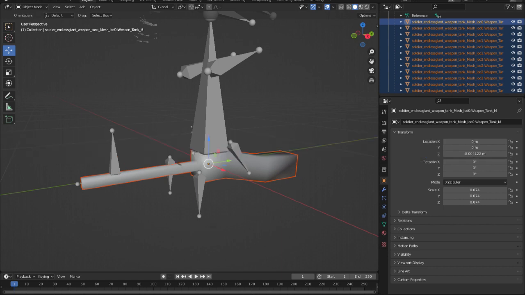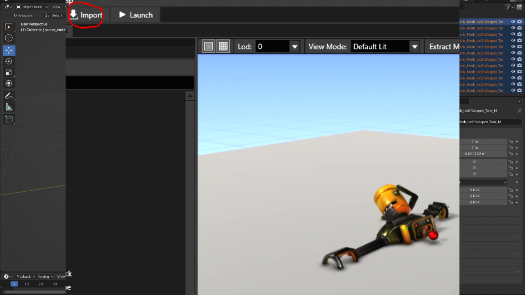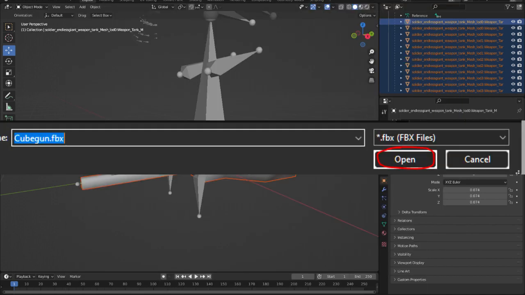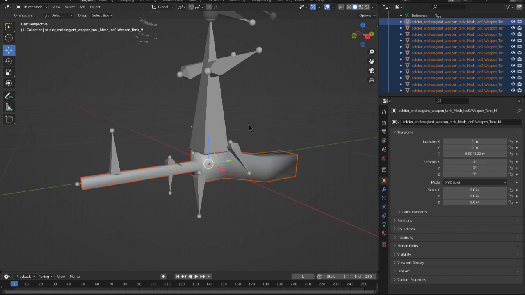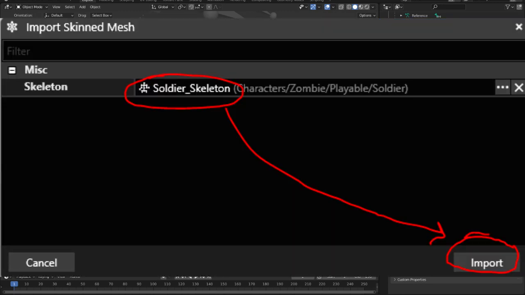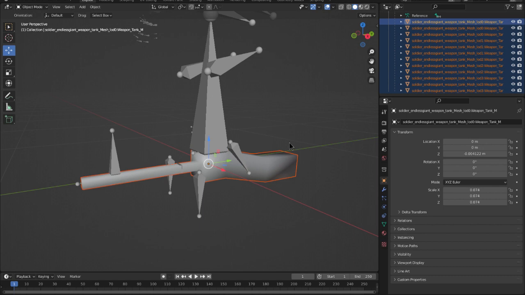Ready to go. You will hit import, and then you go here, search for cube gun FBX, open. Then you will select the skeleton. Don't forget about that. Soldier, because this is a soldier's weapon. Playable soldier. There we go.